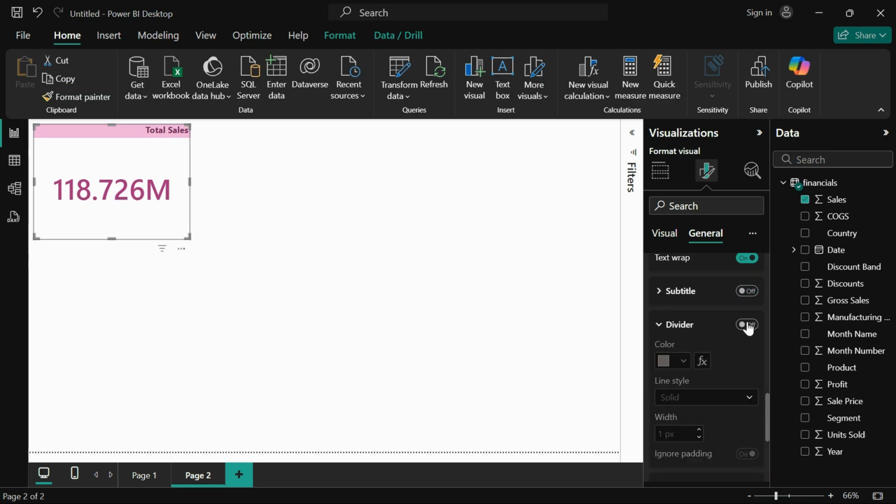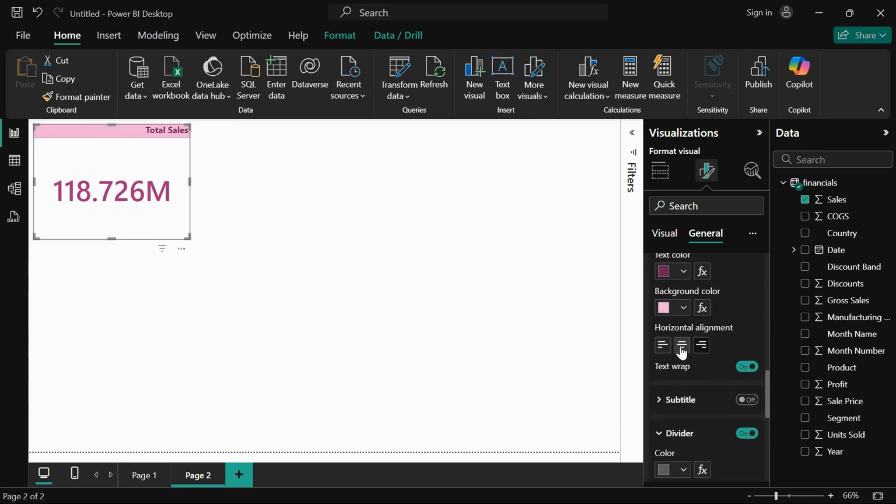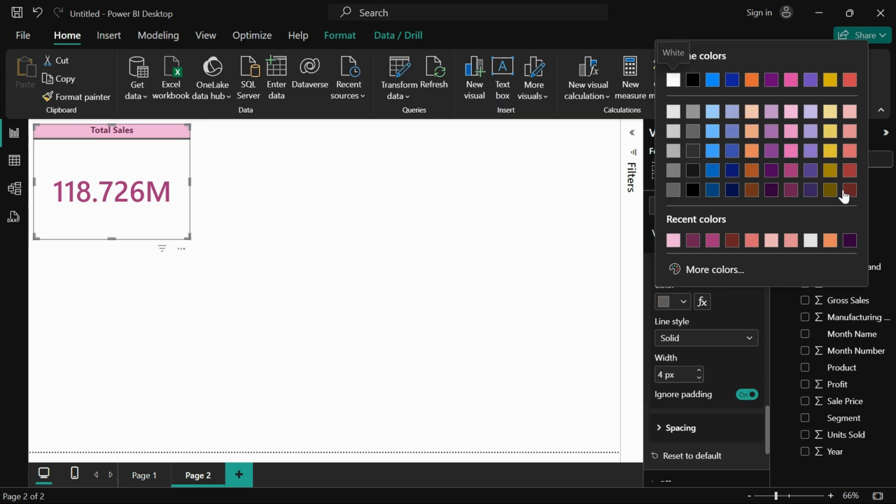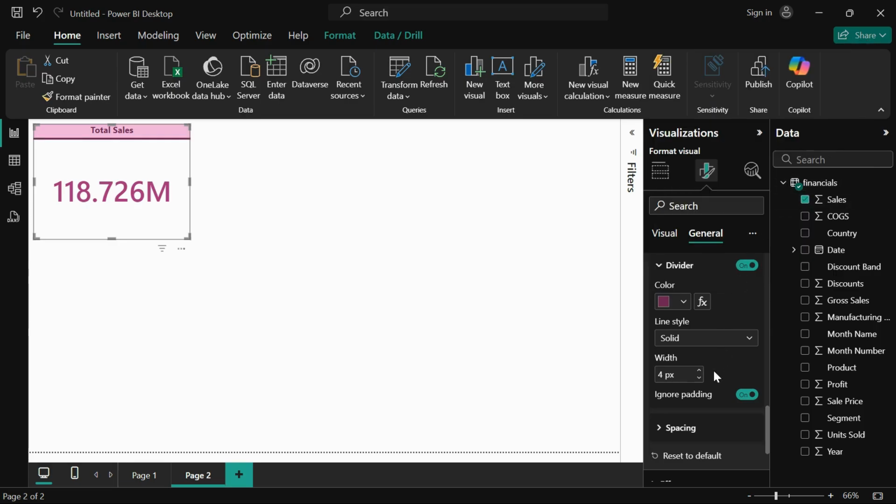Divider, if you turn this divider on, then there will be a 1 pixel line of this gray color added here between this title and this value, right? You can increase its width. Correct. You can change the color of this line, let's say again the dark pink color.